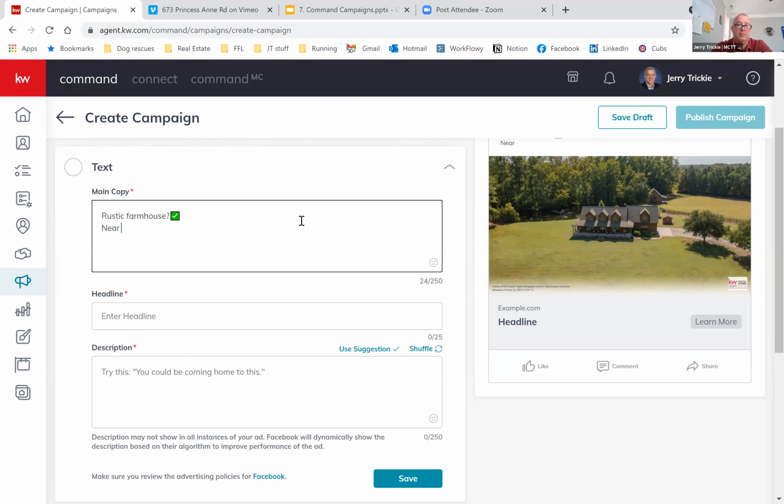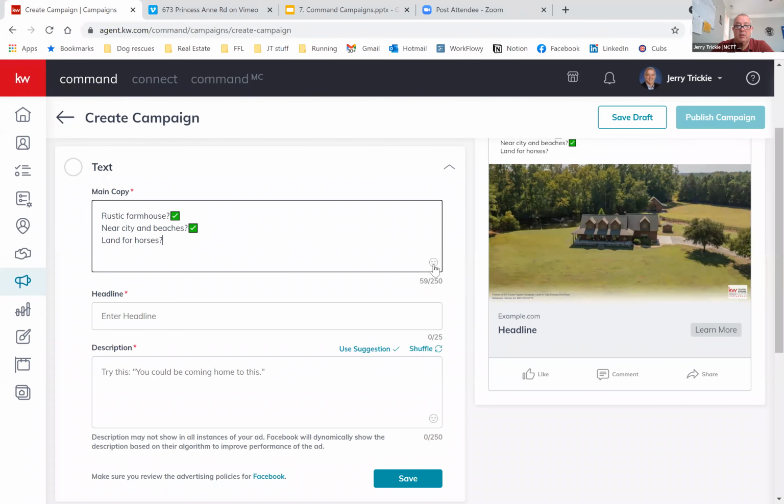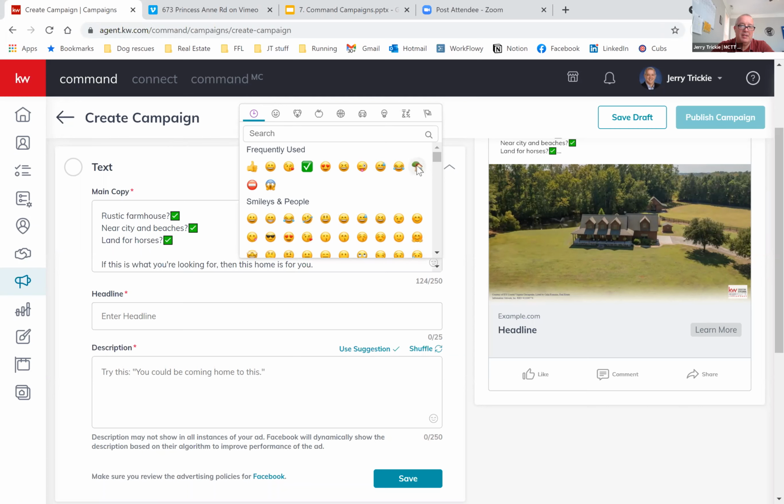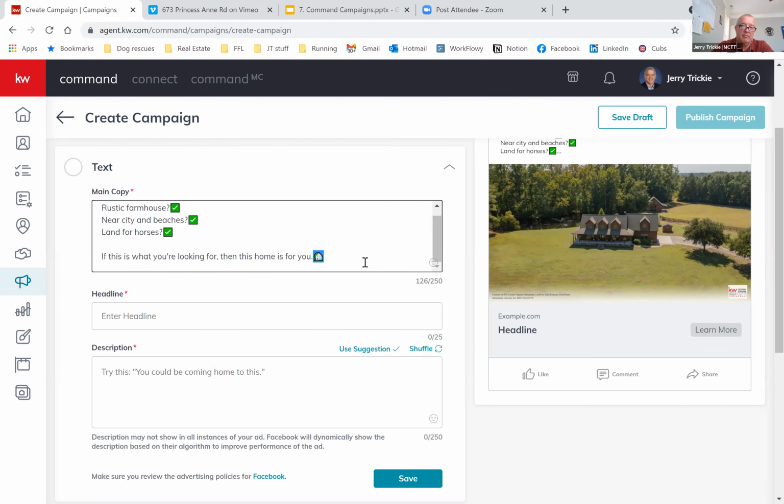Near city and beaches. And then I'm going to do another check mark. Okay. And then land for horses, check mark. Okay. Now, if this is what you're looking for, then this home is for you. Did that type it? Oh, it did. Nice. Now, I'm also going to put my cursor back, and sometimes this goes in place and sometimes it doesn't. I'm going to put that emoji home. It didn't. So I'm just going to highlight it. I hit X or Control X and then paste it in there. So that way it's right there.